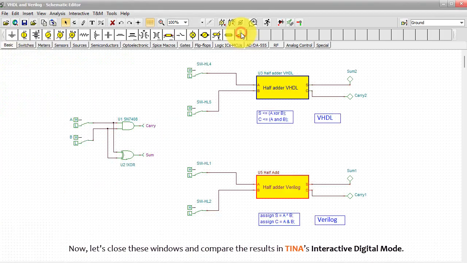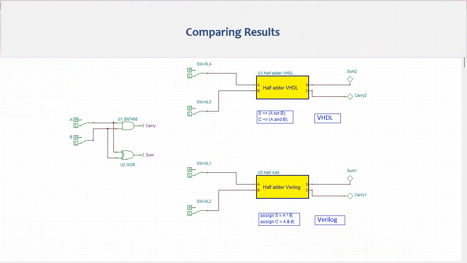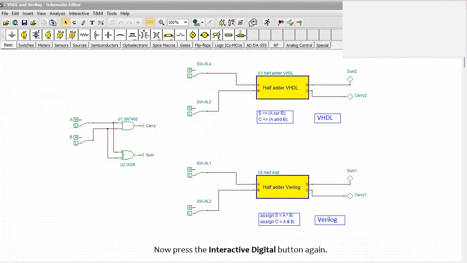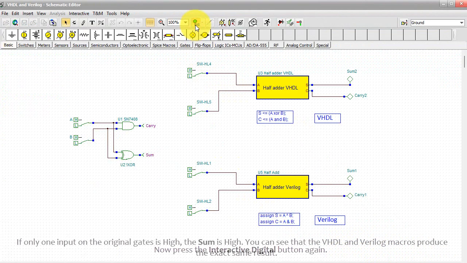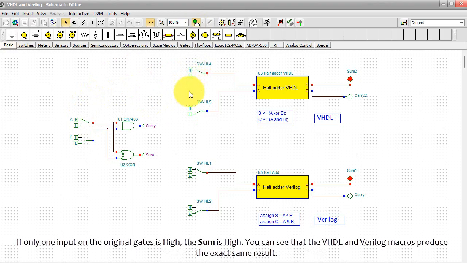Now let's close these windows and compare the results in TINA's interactive digital mode. Comparing results. Now press the interactive digital button again. If only one input on the original gates is high, the sum is high. You can see that the VHDL and Verilog macros produce the exact same result.